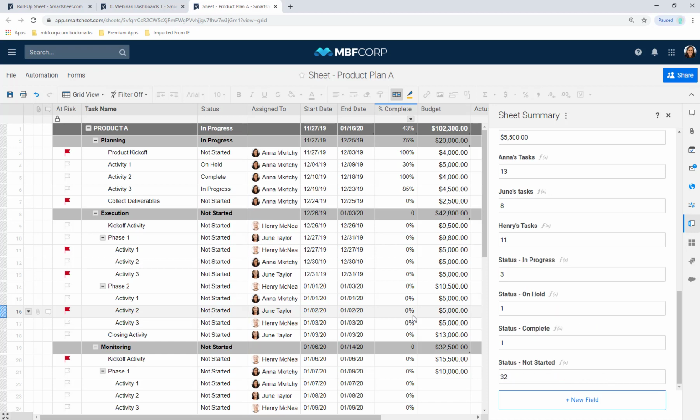Now I have the data to power another chart, so either a pie chart or a bar graph, but I now understand in my project plan the distribution of tasks across my various statuses. Lastly, I want to track how many items are at risk. So I'm going to add one more field.